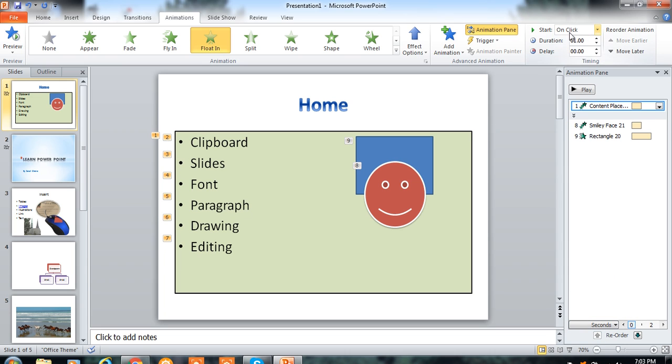You can apply the start timing with previous, after previous, or on click. Suppose you click on with previous, then with the previous effect, this will run. You can give the duration timing. You can give the delay timing, meaning the delay between these two animations. You can select from here.